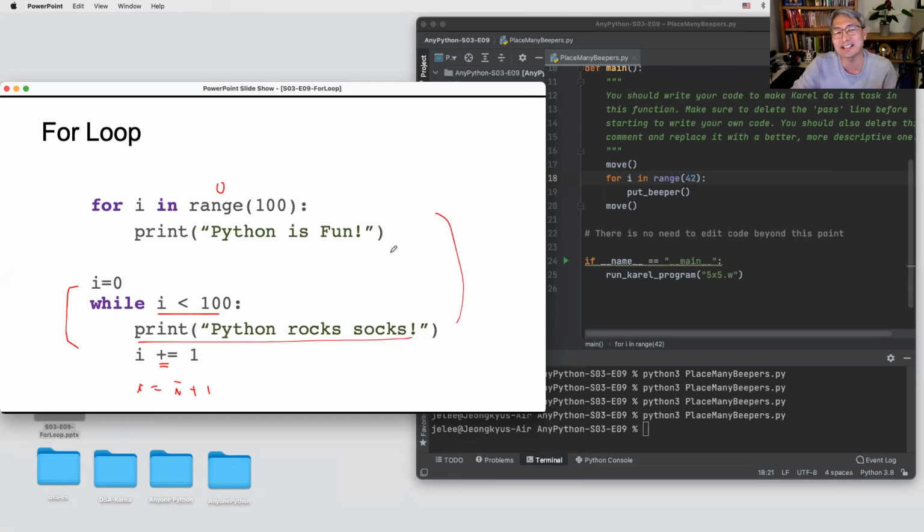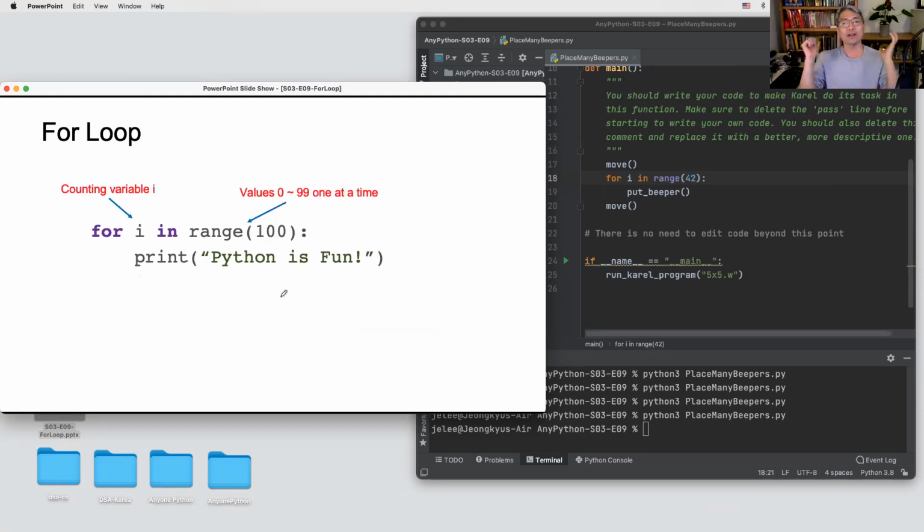But which one is easier, using for loop or using while loop? Yes, as you can see, for loop is much, much easier. Why? Because we know how many times: 100 times. So we can use the for loop this time instead of the while loop. Okay, so how can we use the for loop? The for and in are keywords, reserved words. It's a command to use the for loop.